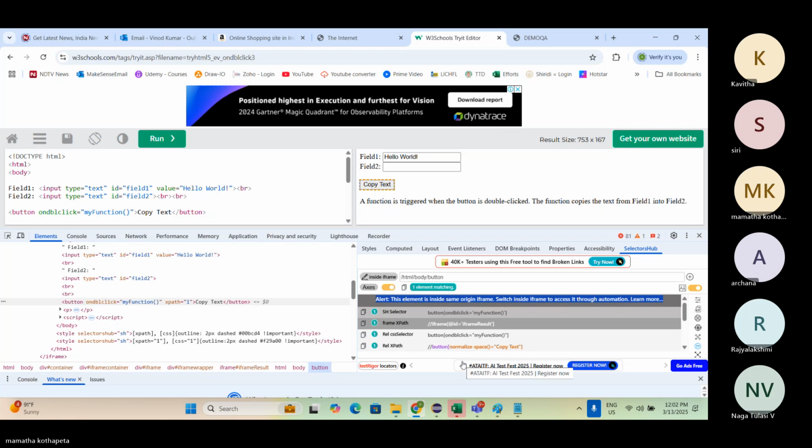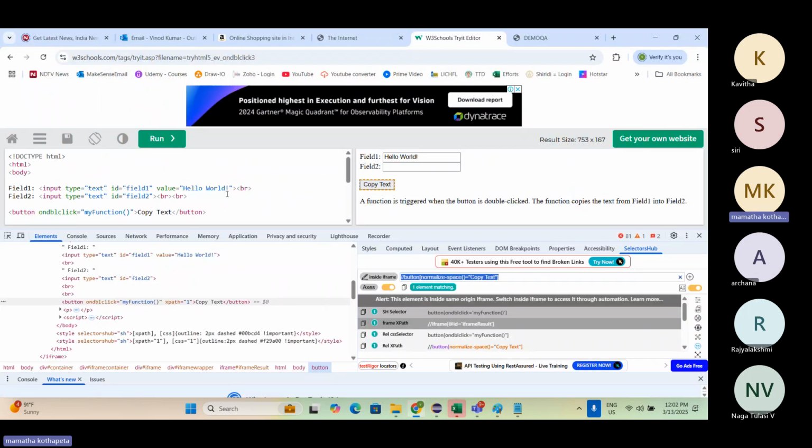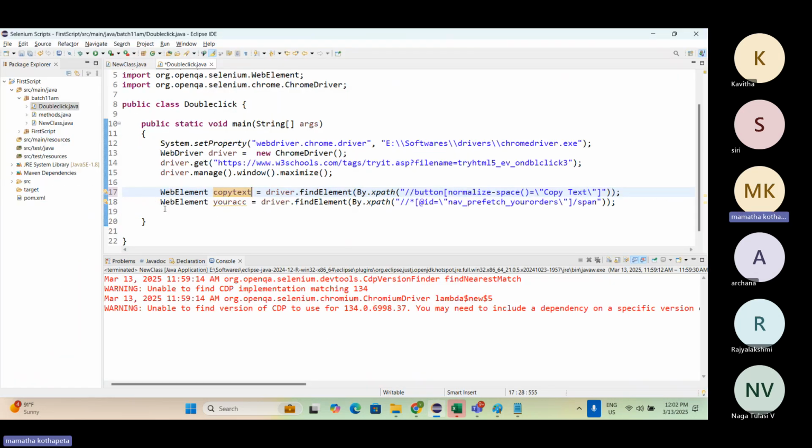Okay. So see, now it is identifying one element, correct? If I take the relative XPath from here, I can copy from here. Now I'll do a relative XPath. This is my copy text. Now I don't need this one because it is already the copy text.